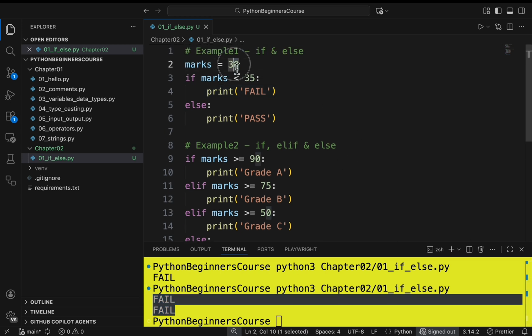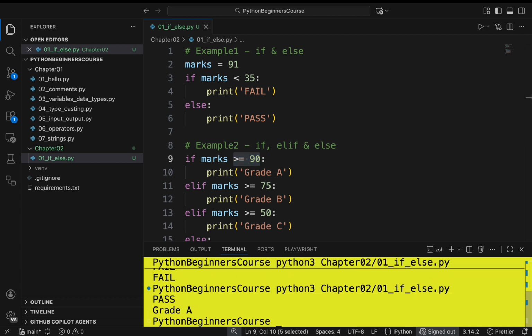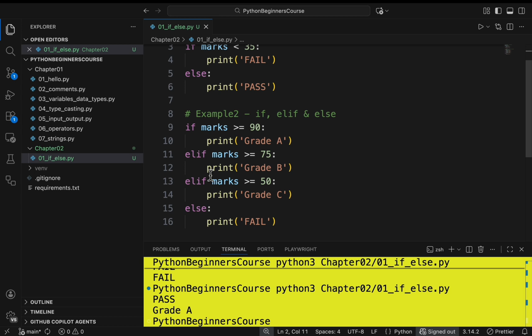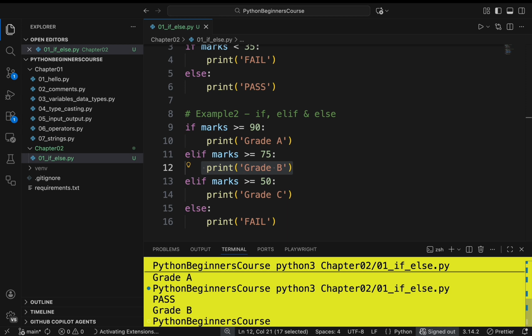Let's say if I pass 91. It should print the output as grade A because marks are greater than or equal to 90. If you see here, the student is pass and has grade A. If I pass a value between 75 and 89, I will pass 85 this time. If I run the same program, we should be able to print pass and then grade B. And if you see the output here, it is pass and grade B.